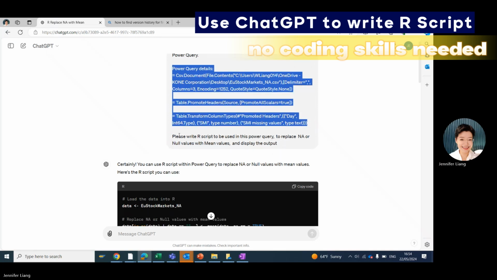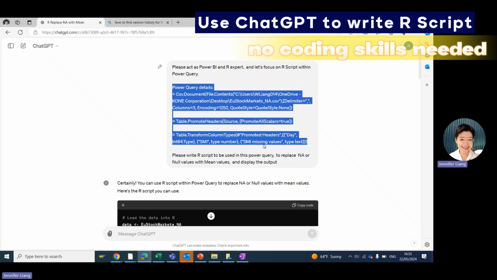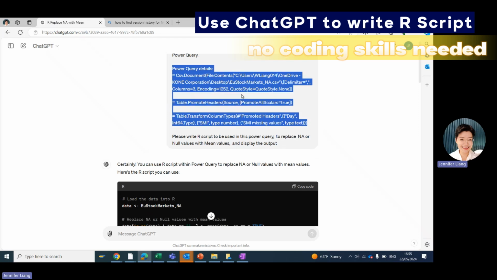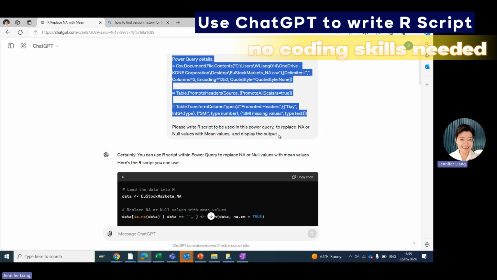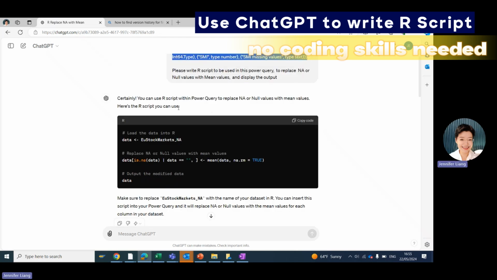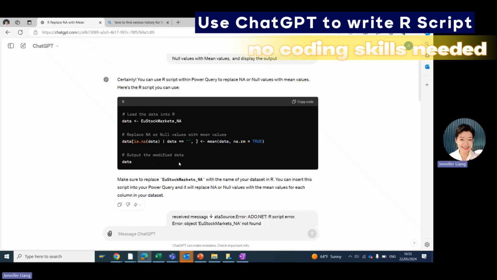And then in the end, I have this call for action. Please write R script to be used in this Power Query to replace NA or null values with mean values and display the output. So with the prompt, helping ChatGPT to understand what is the context and provides the details of the existing query in Power BI. In the end, call for action, make the target clear. Then ChatGPT will reply immediately and provide the R scripts.